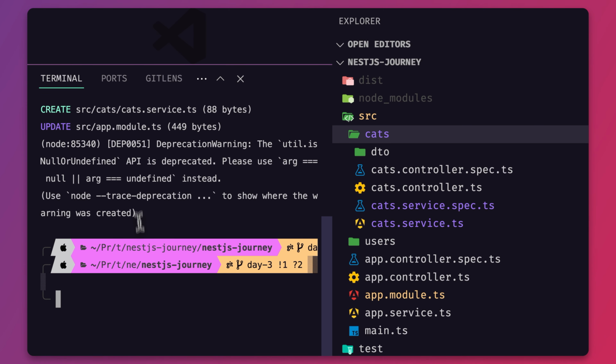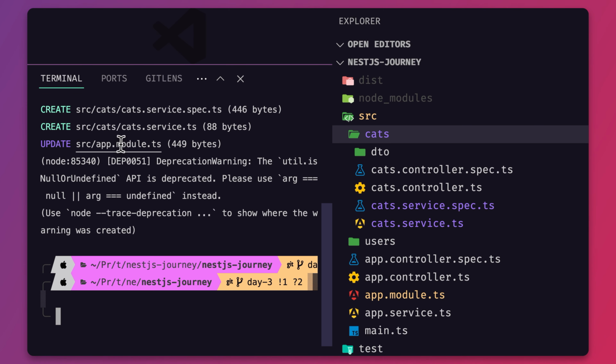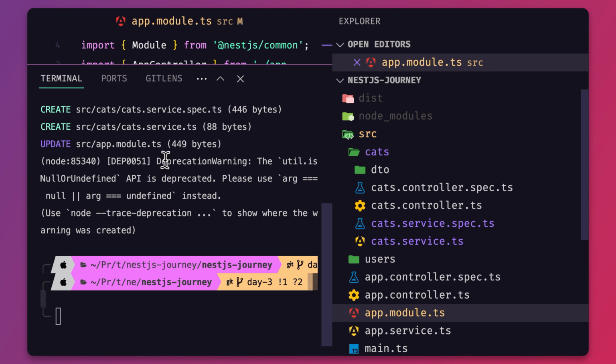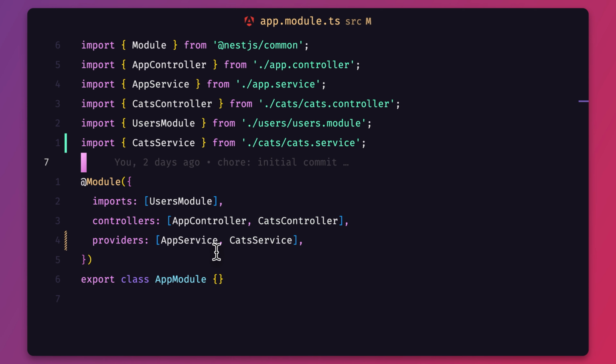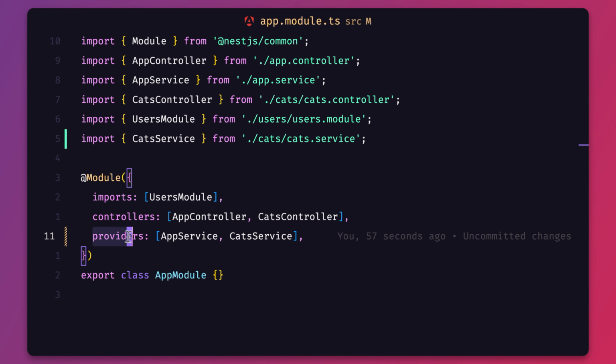And also you can see that the app module updated. If I open up the app module, you can see that on the providers array we have another entry, which is the cats service. And of course we have to register it. So this is our app module, and we are using this cats service right here.